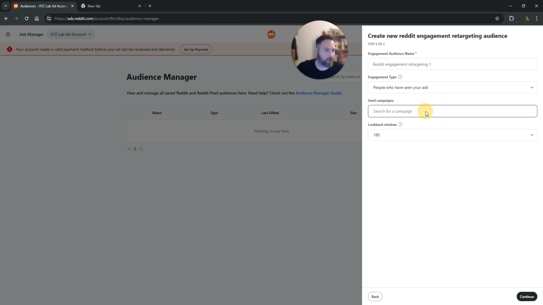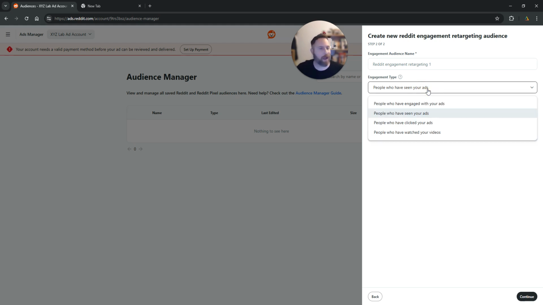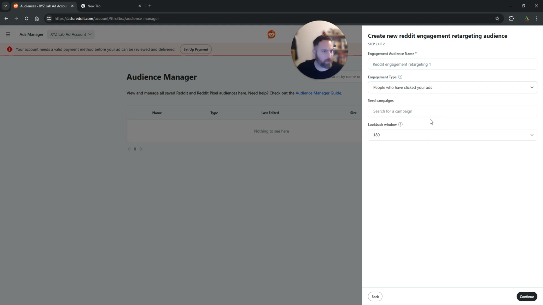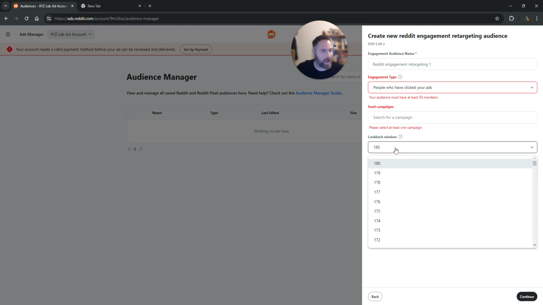And whatever option you select, the next thing you need to do is you need to select the campaign. So when you say, for example, I want to create a remarketing audience based on people who clicked my ads before, then we need to click here under seed campaign, select the campaign that we refer to, and select the lookback window. So we can go up to 180 days, which is half a year.